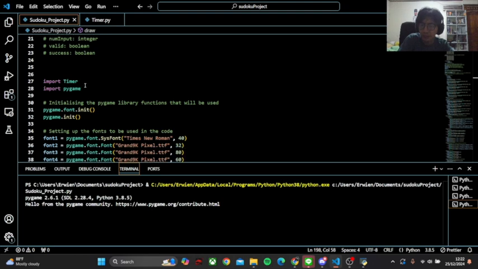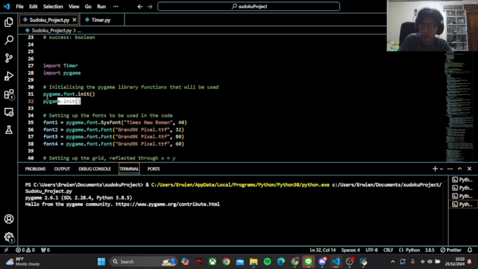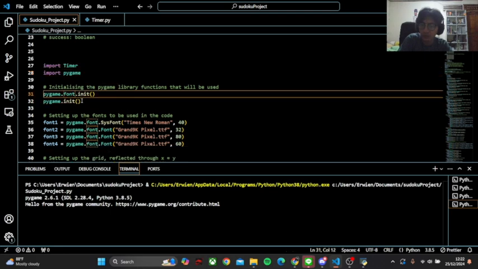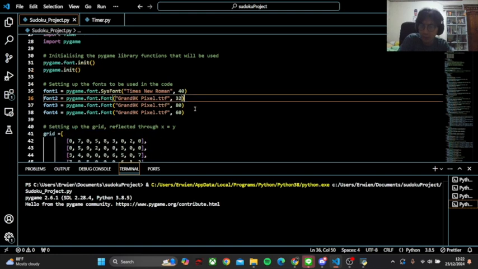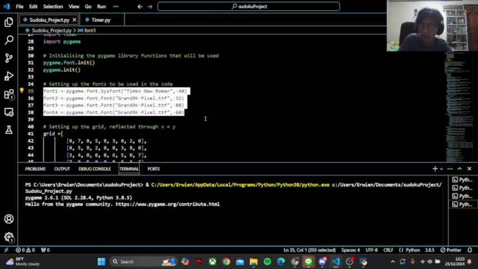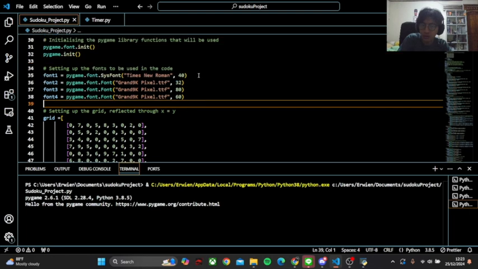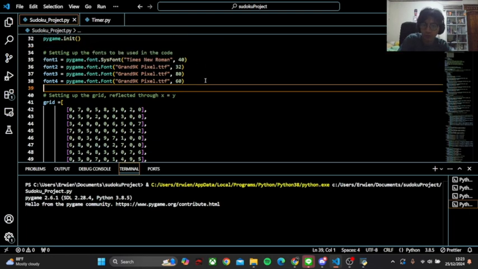First, we need to import two things: the timer, which is another file for the subprogram timer that we created, and Pygame itself. For Pygame, we need to initialize two things: the fonts and the other functions of Pygame. Here we set up the fonts that are going to be used in the code later, which will be used in the main menu and the levels themselves.